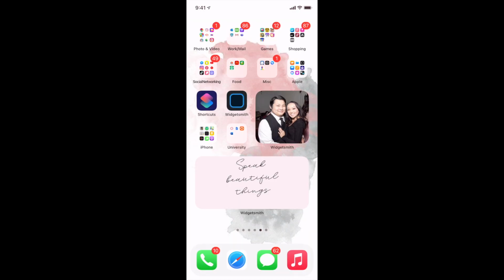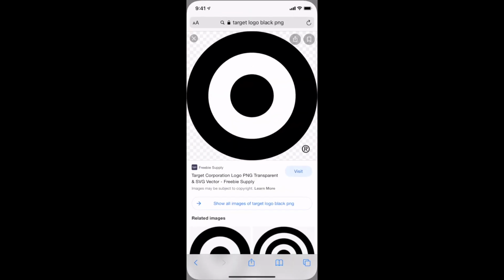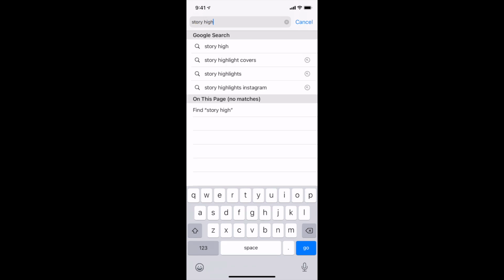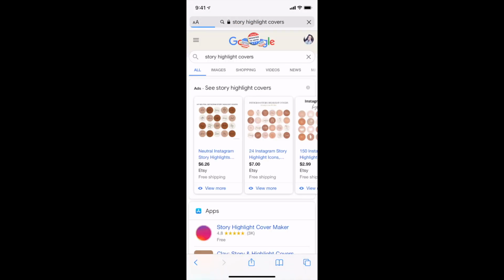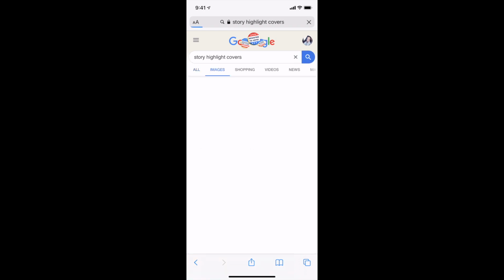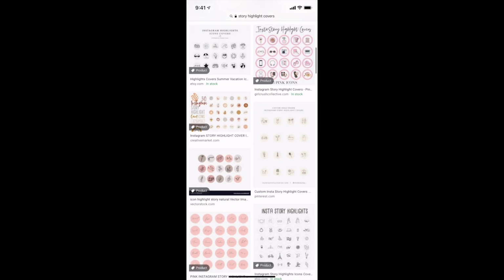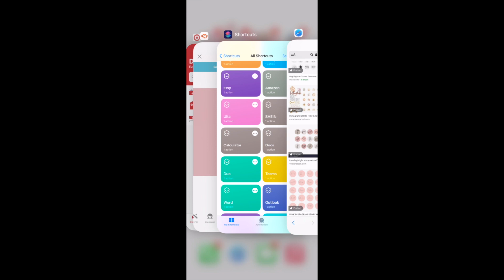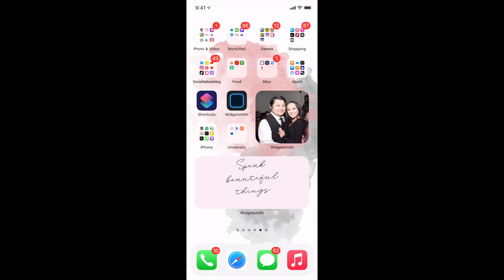Alright, so after doing so with your icons, whatever you like, you can customize it. Honestly, you can just find whatever you like on Google and use that as well, instead of having to customize it. Let me show you guys examples. You can type in story highlight covers and they have some already done for you. So this is basically how I edit my icons for my Instagram story and my Facebook story. But anyways, we're gonna go to shortcuts.